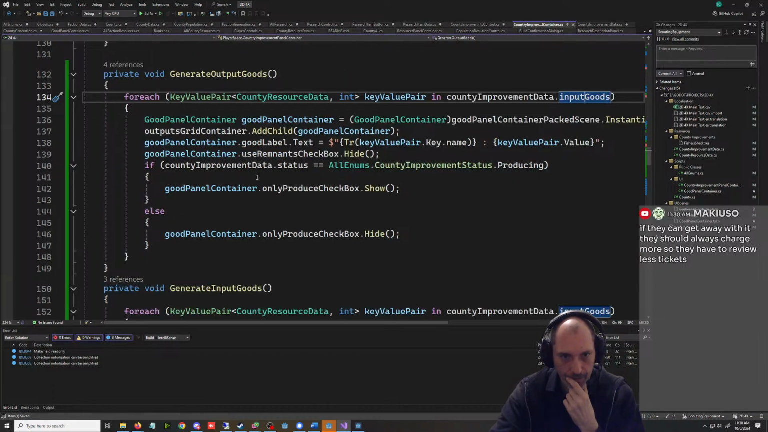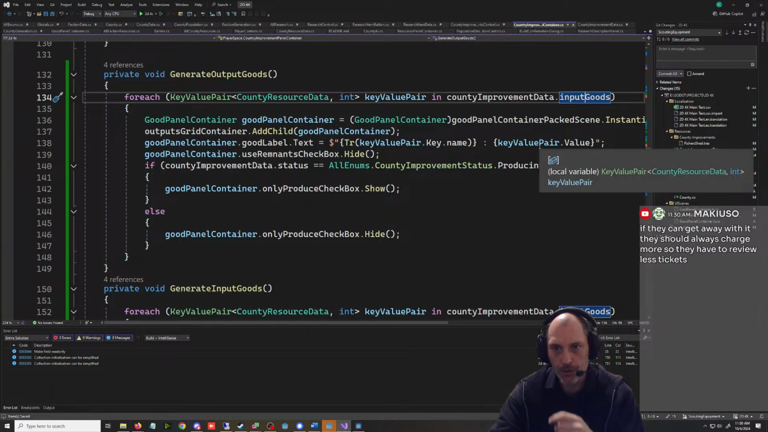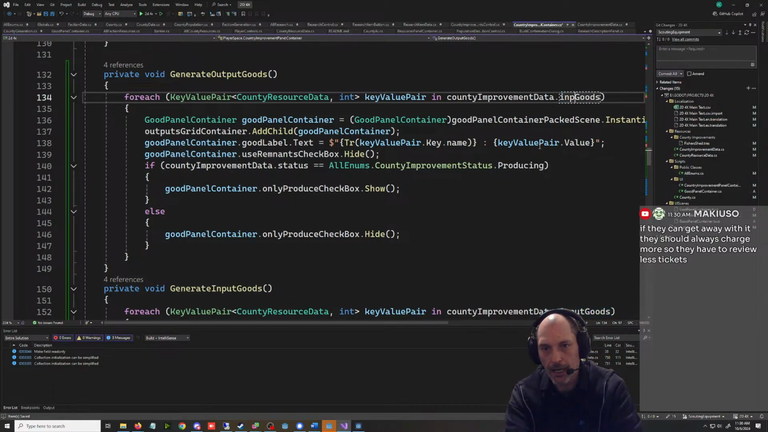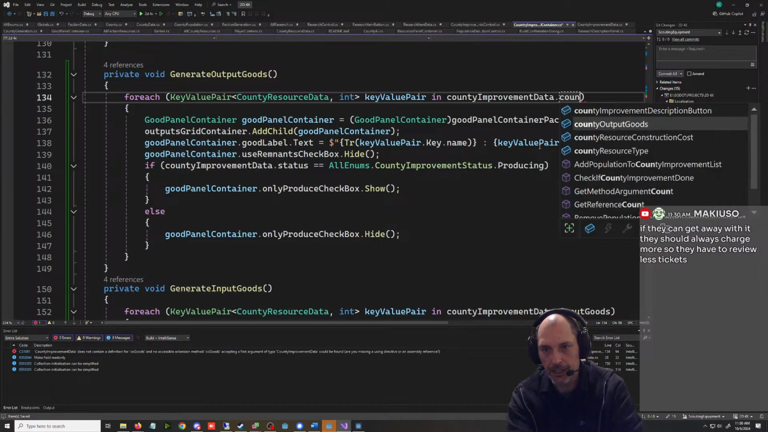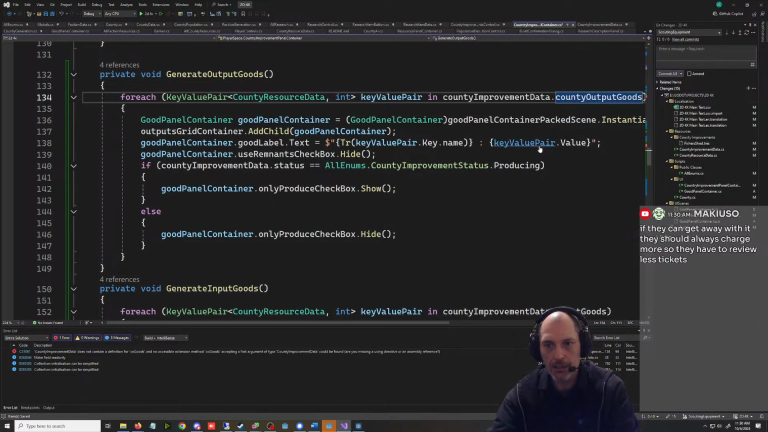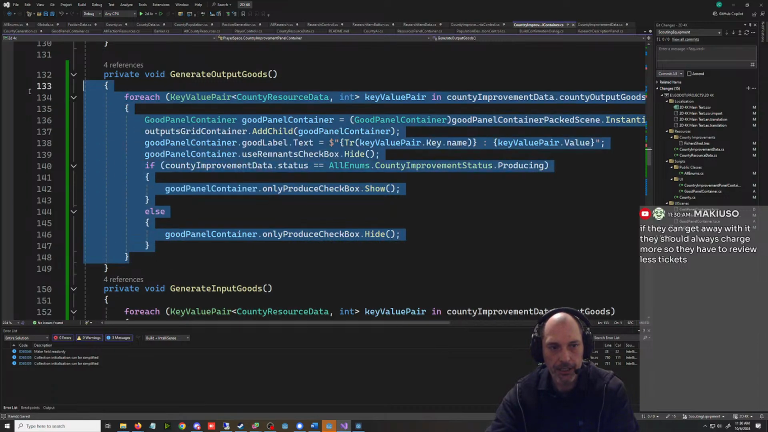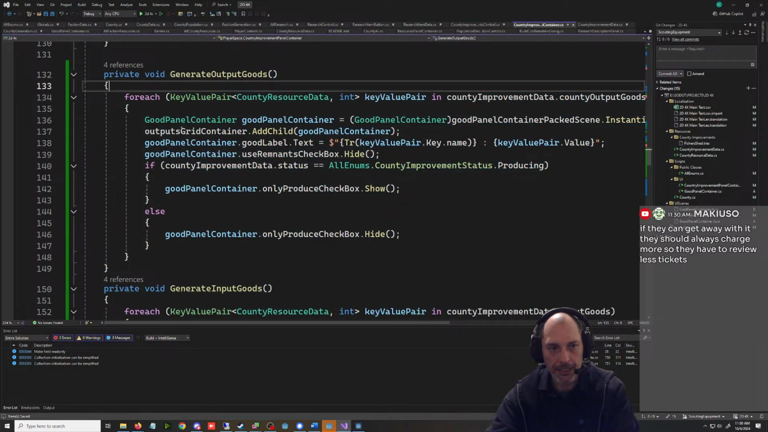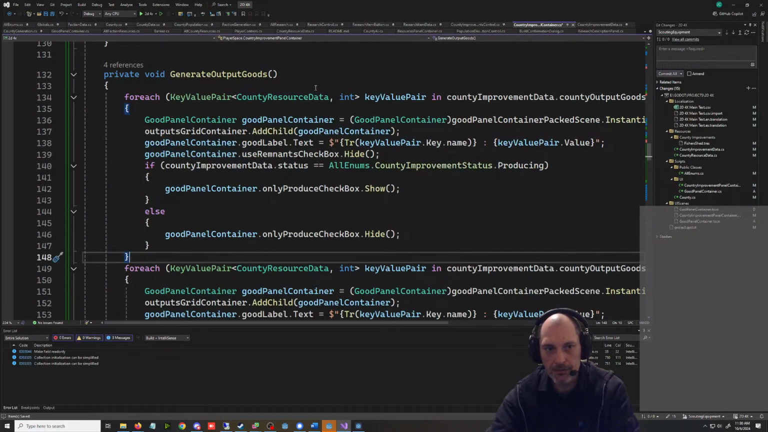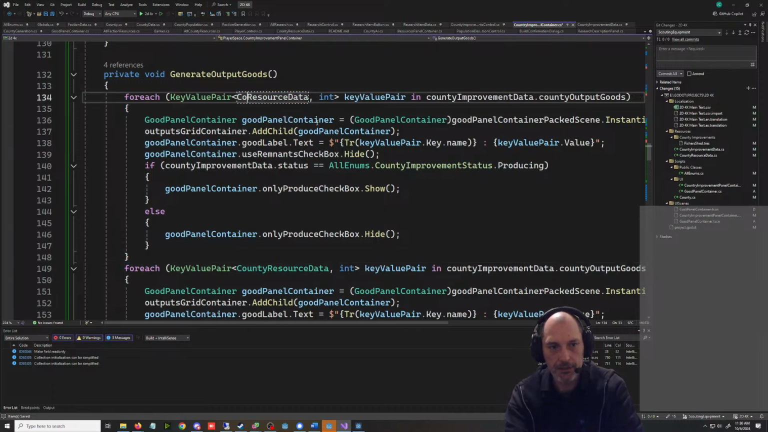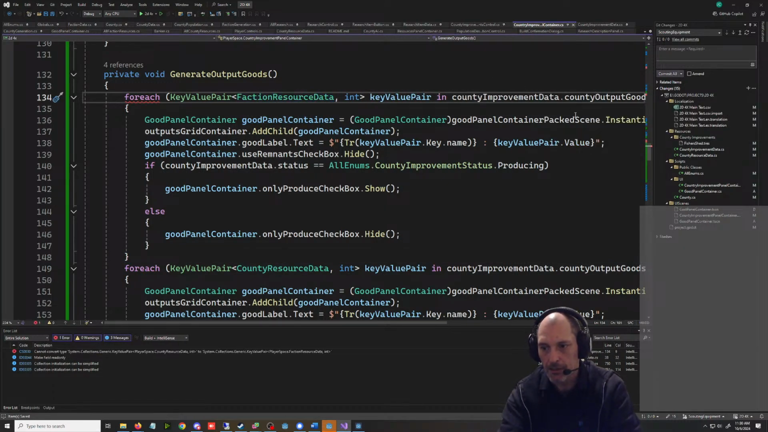So let's run this, except we got to fix something over here because we're going to need two of these. Just like before, this is the county level, so we'll do the county output goods. And then we'll make a copy of this. Yeah, we're definitely going to be able to make this less of this. And we can probably use that T thing. I'll just have to fuck with it to figure it out.